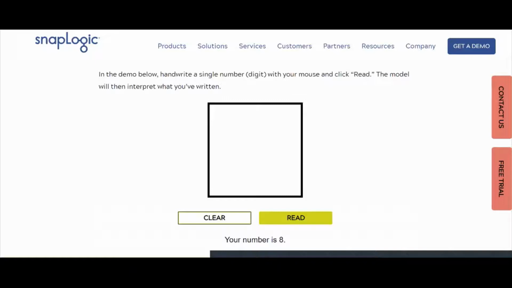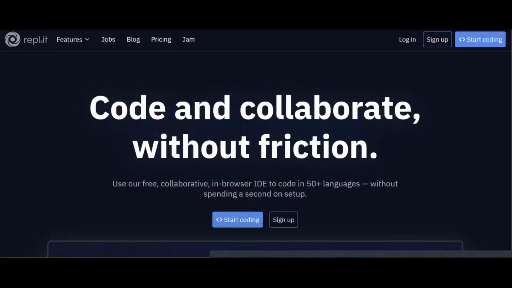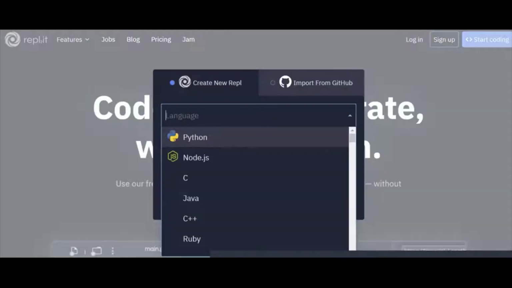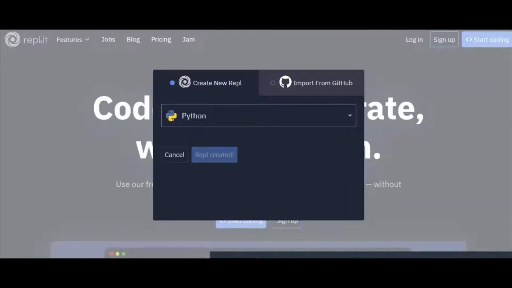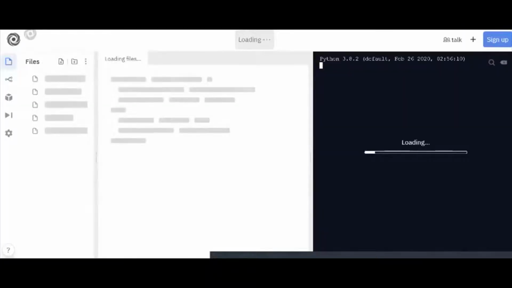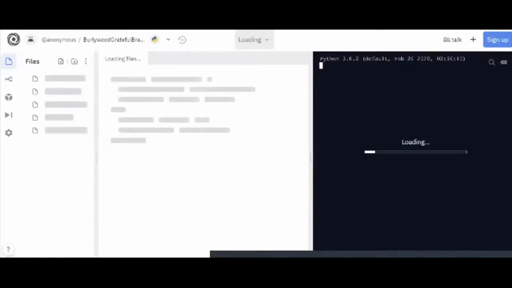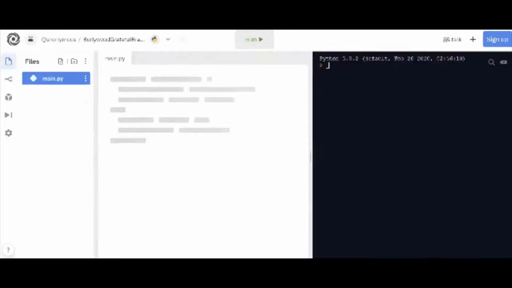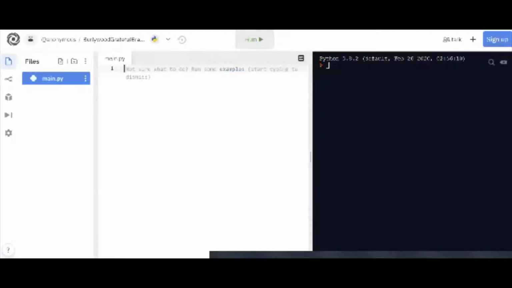So here are some resources that are used in this lesson. One is Replit. You don't need an account to start coding here. Just press the start coding button that you see here, and then choose the programming language that you will be using. So in this case, it will be Python, and then press create repl. And yeah, you're ready to code here.